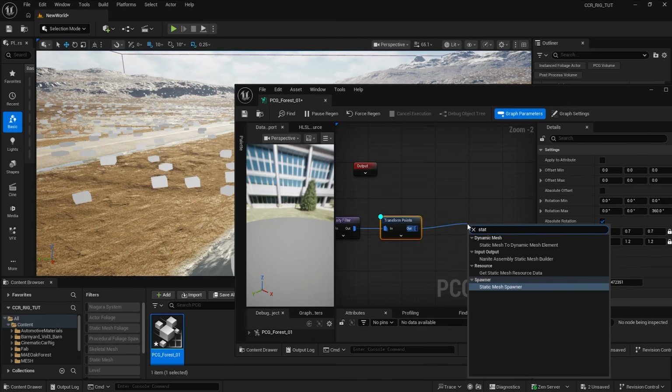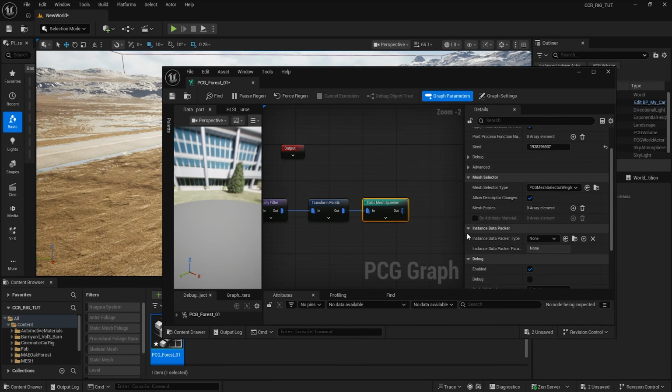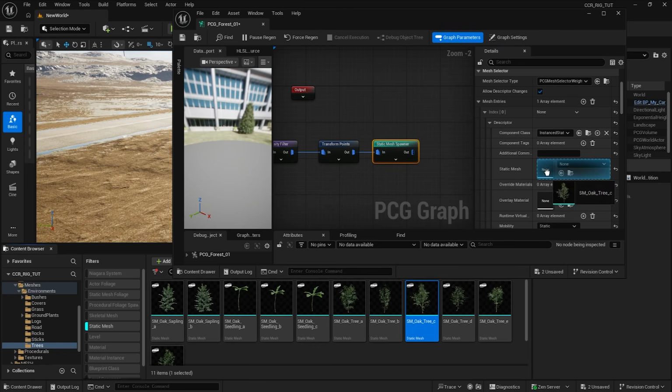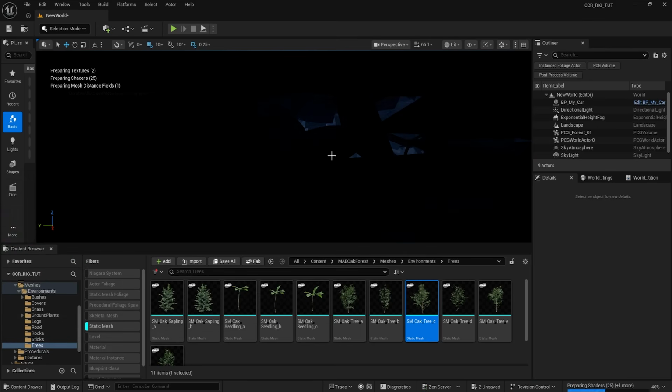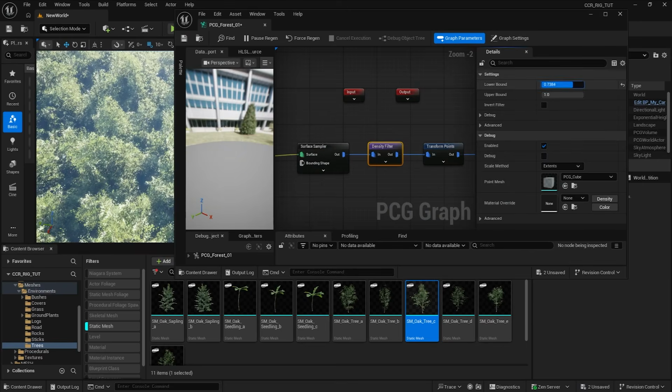So let's add Static Mesh Spawner. Connect Transform Points to Static Mesh Spawner. In Details panel of Static Mesh Spawner, click plus. Choose a tree from your MAE Oak Forest pack. Turn off Debug. Wait a moment. First generation compiles shaders.